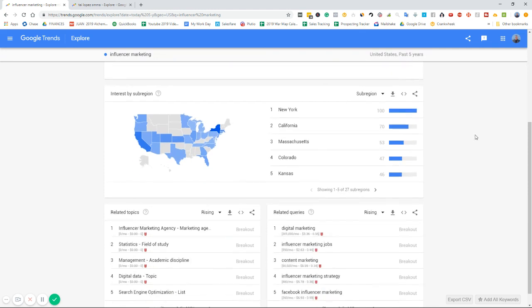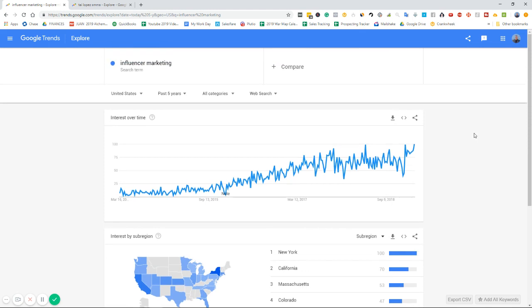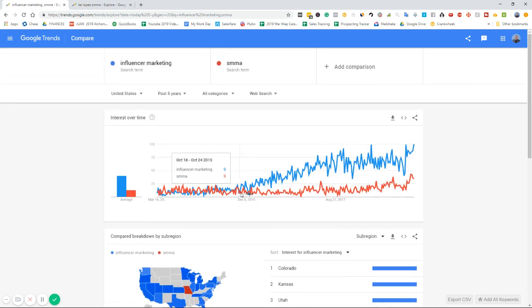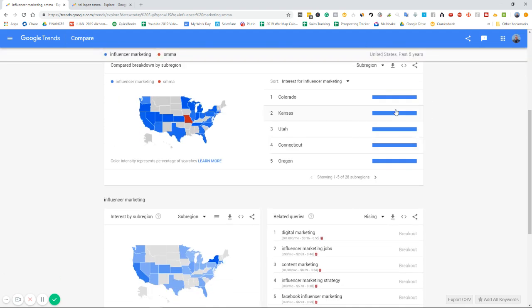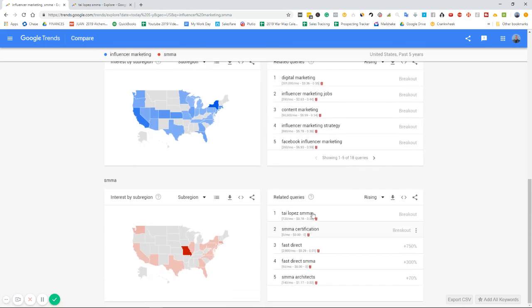And so that's the big thing, is allowing us to come in here and look at different top level subjects and topics, and then break them down even further. And we can also compare, let's say, influencer marketing to SMMA. Okay. And we can look at the data and see this growth and then this growth. So influencer marketing has had a significant growth in comparison to SMMA, right? And then we can look at the differences between the searches in different areas, by sub-region, and different related queries here.